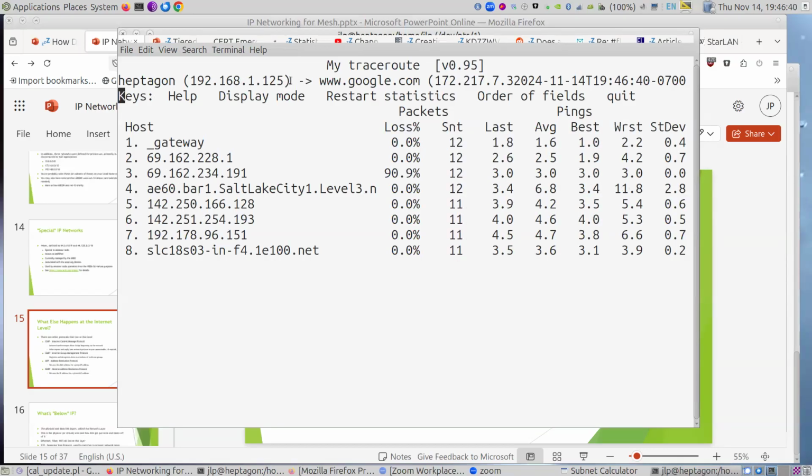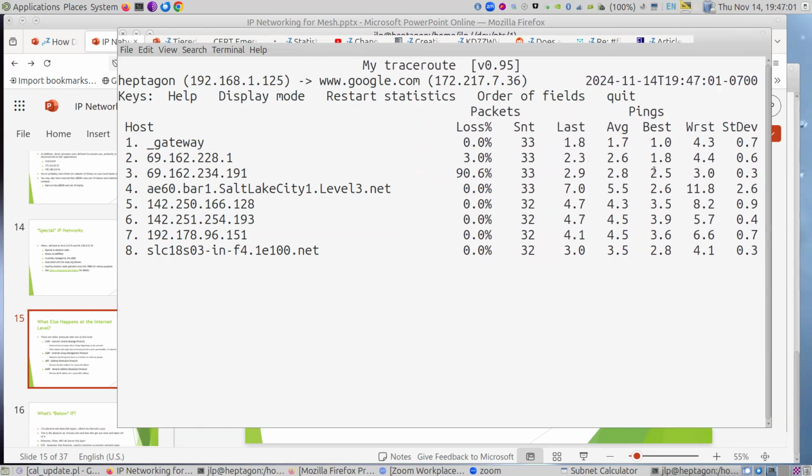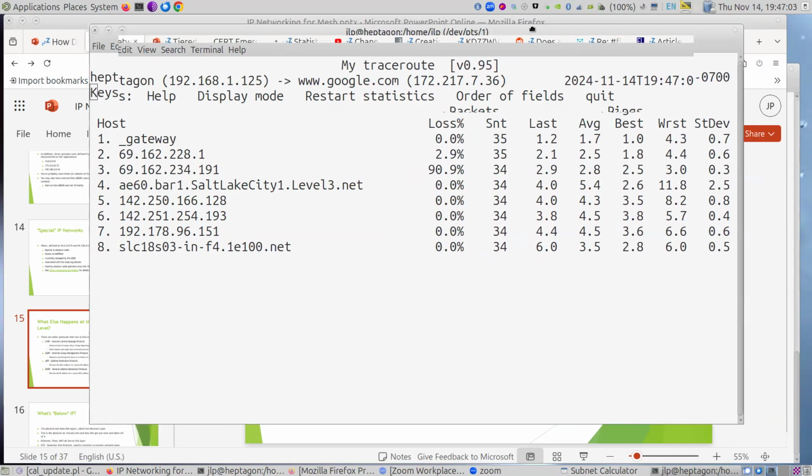Basically, what's happening here is I'm going to send packets from my machine, which is 192.168.1.125. The fire station is using 192.168.1.0, right? And I'm going to Google, which is at 172.217.7.32. Let me see if I can make this a little wider. There we go. Now you can actually see it.